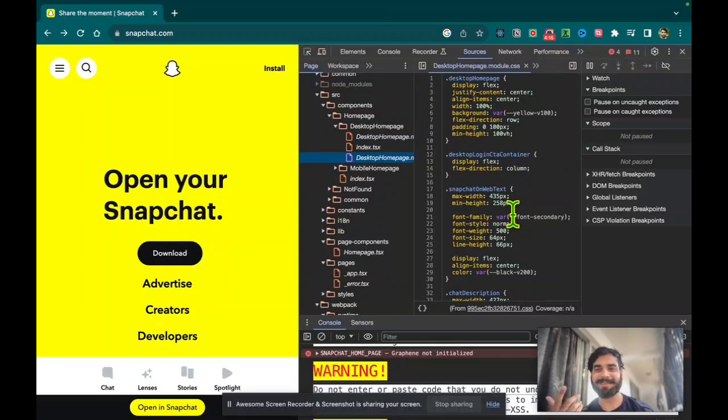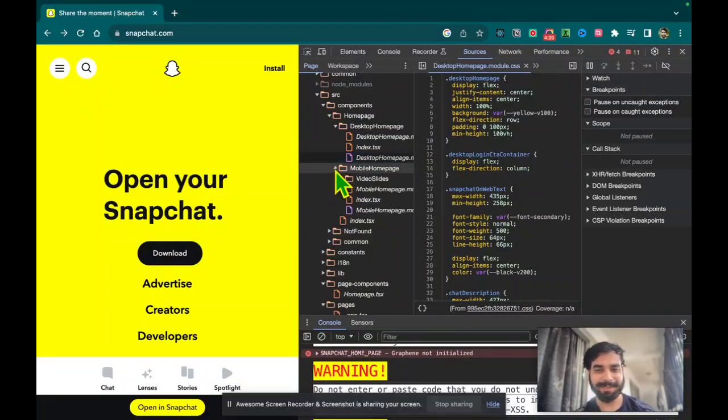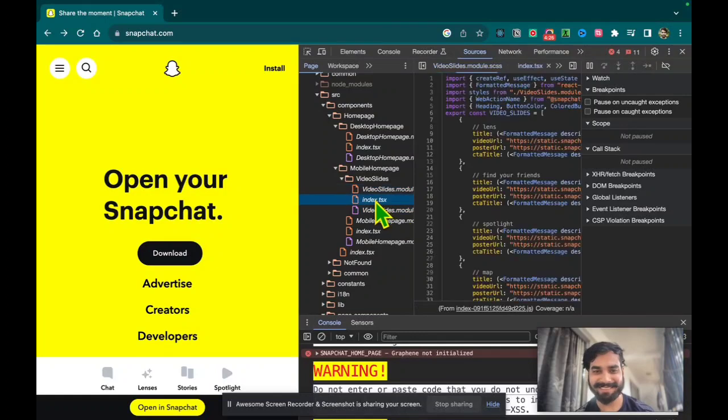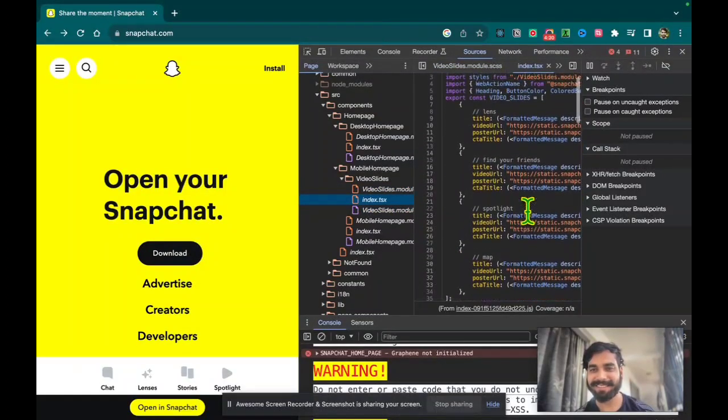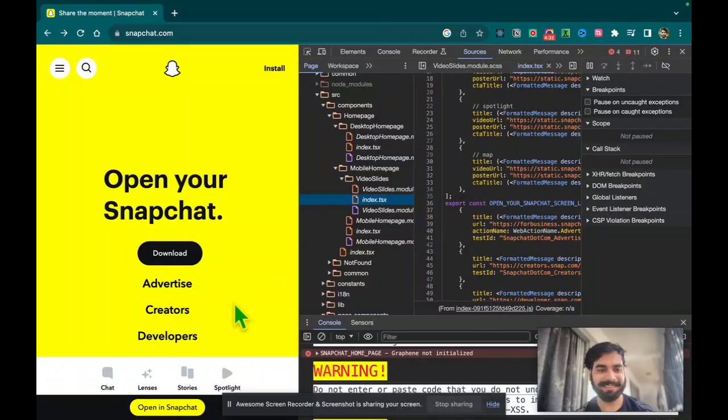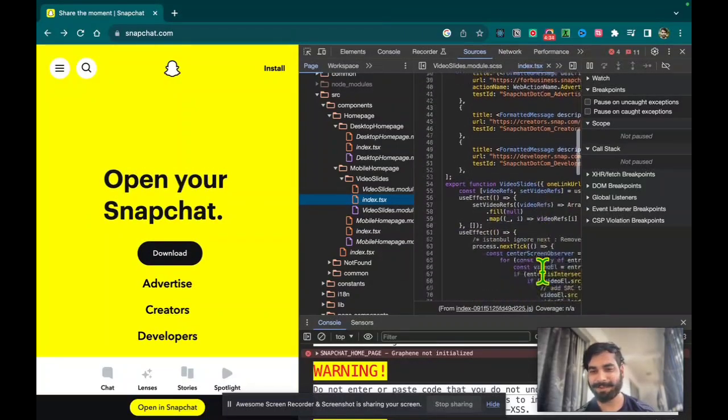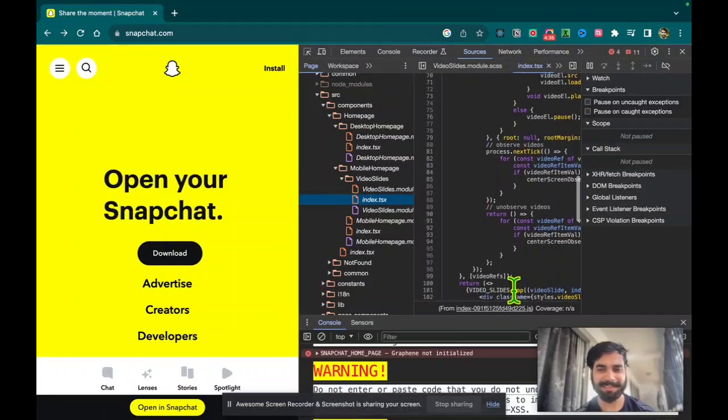They are just using desktop homepage.module.css. It's good to see. Similarly, go to the mobile home page. Here we have video slides, as you can see from the screens. Awesome. They have created a JSON object. This is great to see, guys. Awesome. There's something interesting. Just go and see the code base.